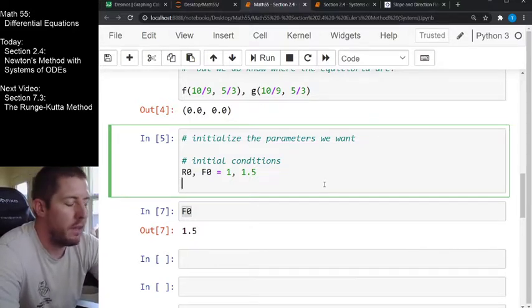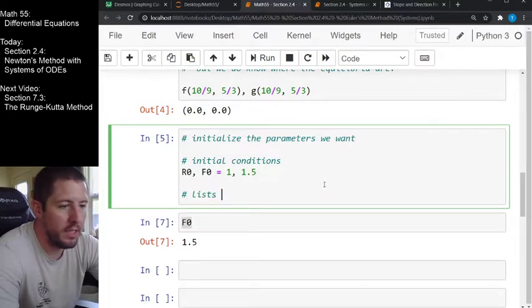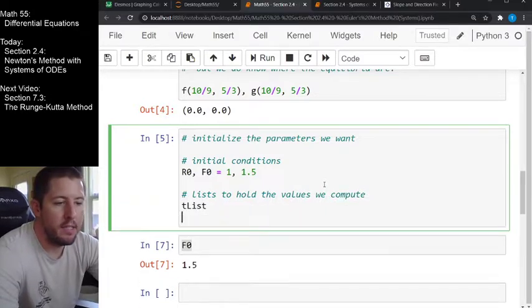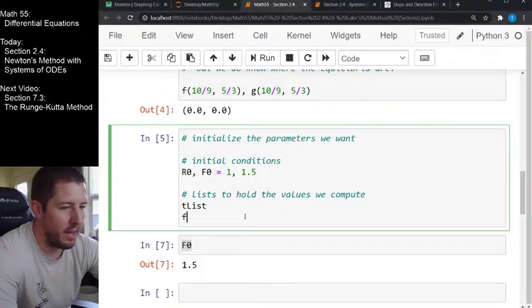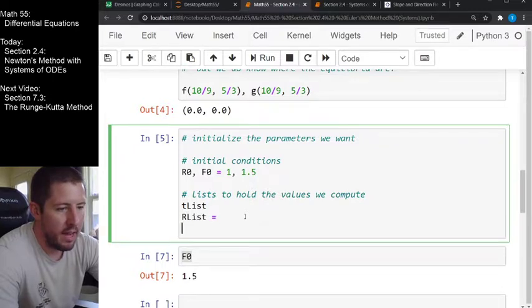So it seems to me like we want to come up with a T list. So lists to hold the values. We compute. So I need a T list. I need an F list. I'm going to do some weird things here. R list and F list.